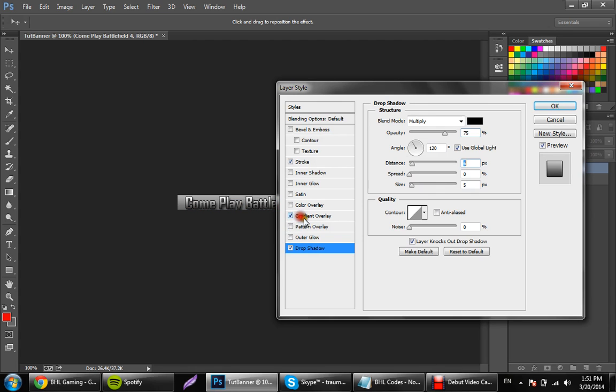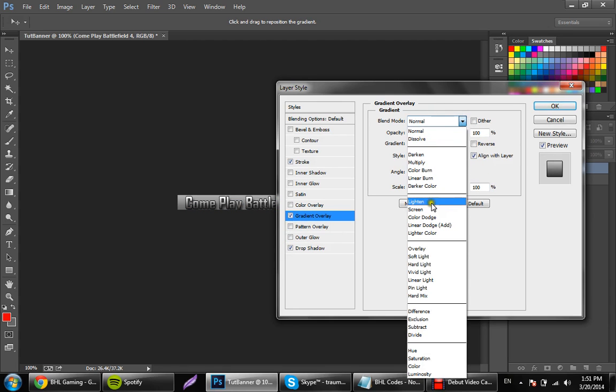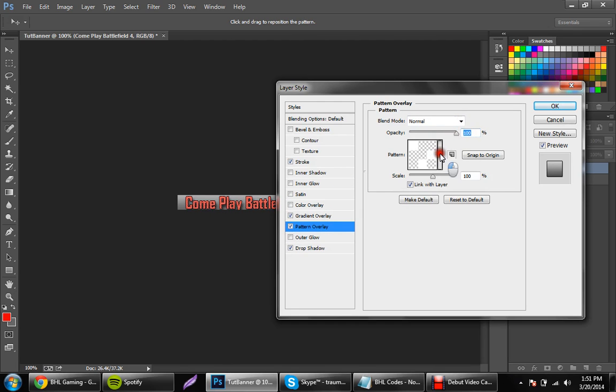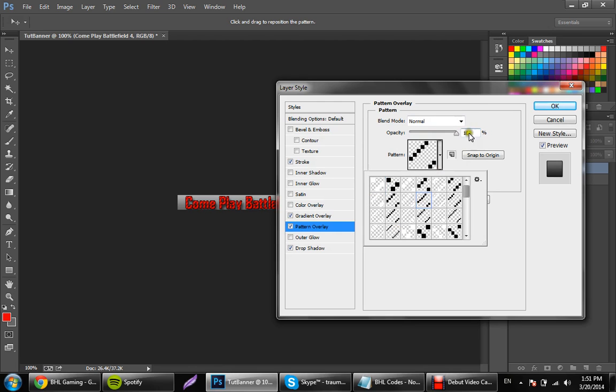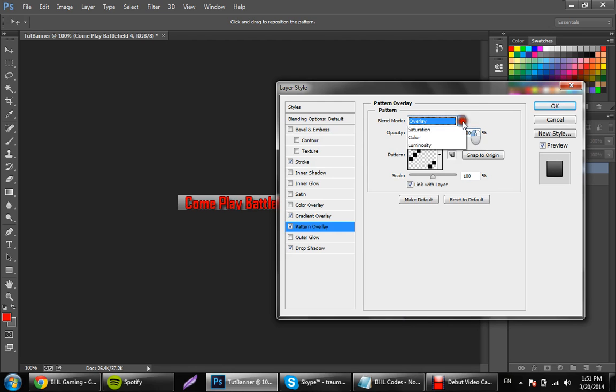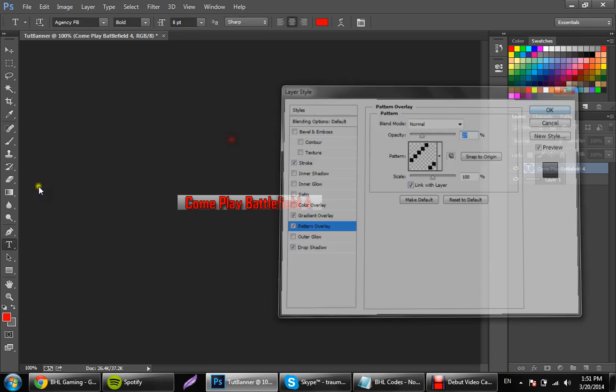And I'll do a gradient overlay just to kind of change up the color on it. It gets a little bit darker to go into brighter over there. And I'll do a pattern overlay as well. I'll make it black like that and stick it as an overlay. Maybe not, I'll put it as normal and then just kick down the opacity so it's not as visible. And anyway, there we go.